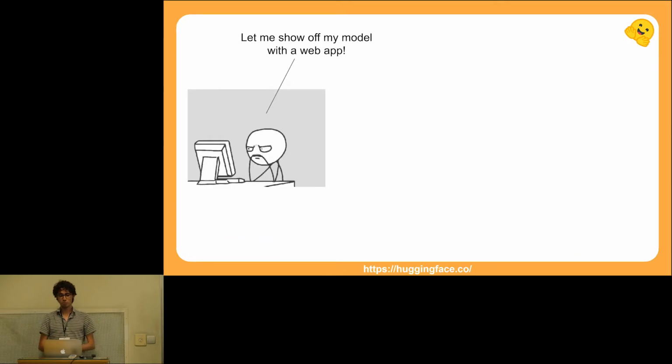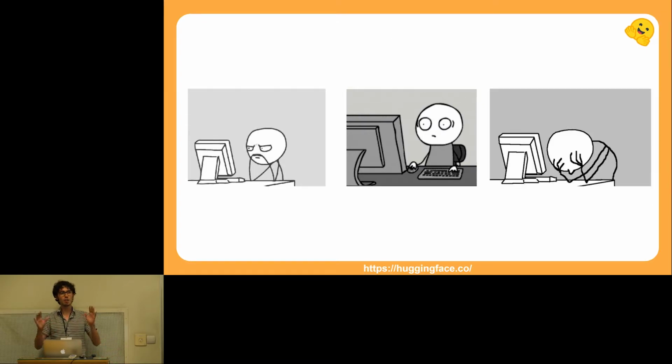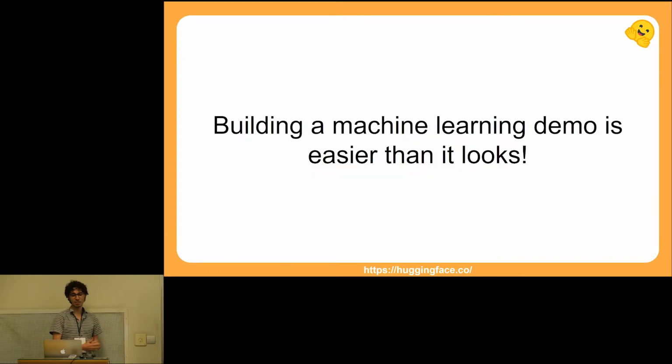So let me tell you a quick story. Let's say that you want to create a model. So you spend 5 months in your company creating a model, and then you decide, okay, let me make an internal web app to show it to the rest of the company. And then when you start searching, you realize that you need to learn Flask, Docker, JavaScript, CSS, and a bunch of other tools. And then you will be saying, okay, usually ML people don't like front-end technologies, so people get worried and scared, and they will run away. So it's actually much easier than it looks.